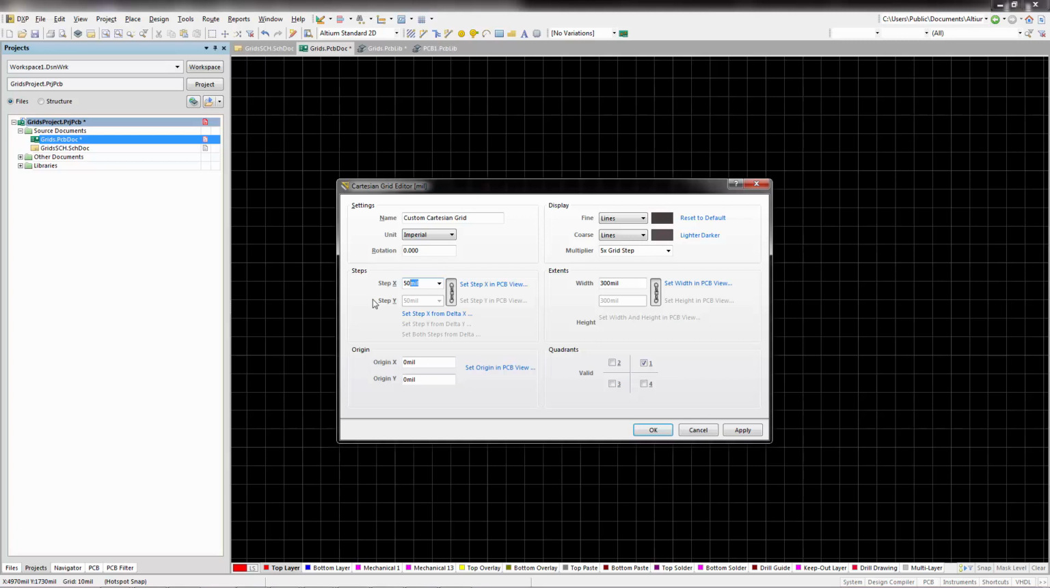Also notice that both the X and Y are linked, but if for some reason you'd like to have a different spacing between the X direction and the Y direction, you can set that as well by unlinking these two. I don't recommend it.